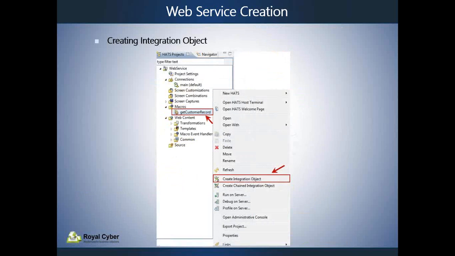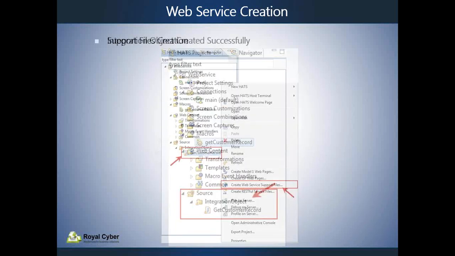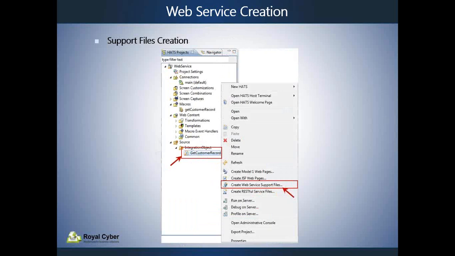Right-click under macro and select Create Integration Object. This is the start of our web service creation process. We provide the name and other relevant details of the web service. Here you can see the object is appearing under the source folder. Right-click on the integration object and select Create Web Service Support Files. This will create input and output files to support the integration process later.